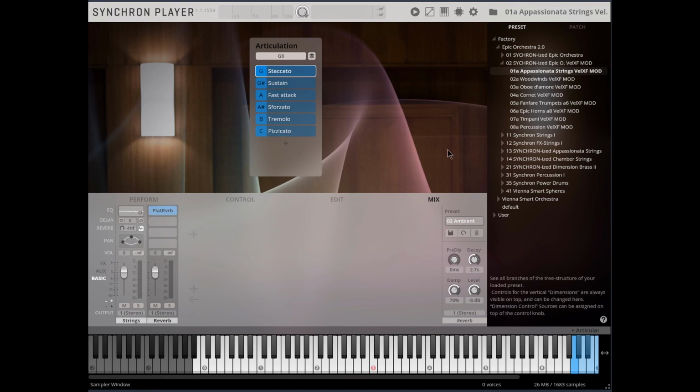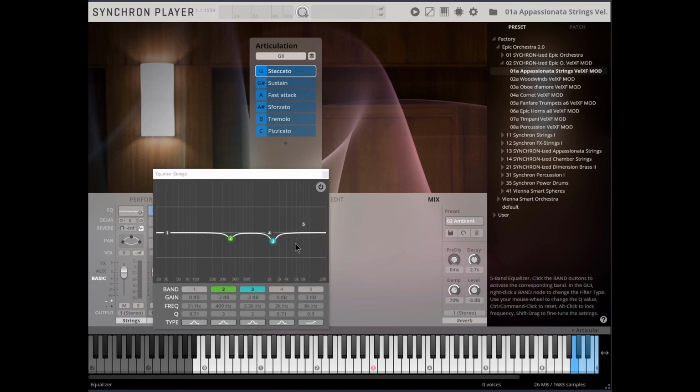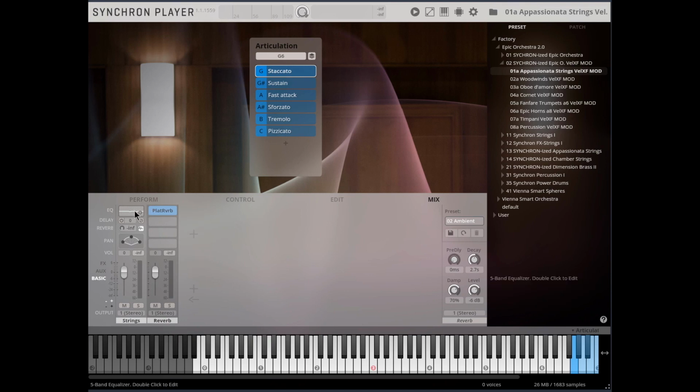Since all the quote-unquote old Epic Orchestra 1 patches are taken from VSL's previous dry collections, there's only a single microphone position that is always named like the section it belongs to, so in this case strings. You can also see that VSL has inserted the default EQ, which you can also edit here. It's switched on by default, but of course you can switch it off or use your own settings.